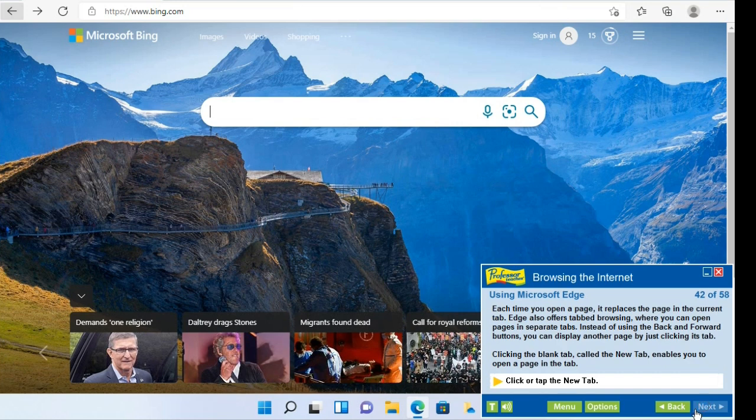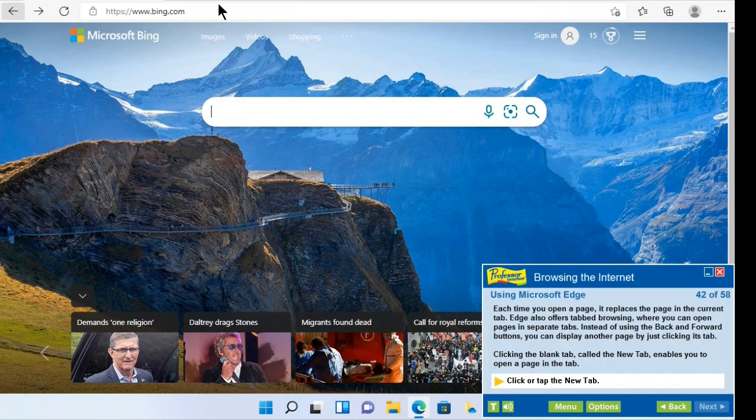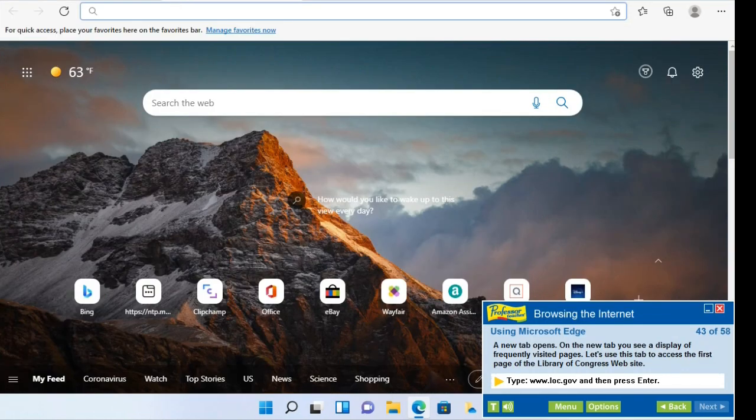Each time you open a page, it replaces the page in the current tab. Edge also offers tabbed browsing, where you can open pages in separate tabs. Instead of using the back and forward buttons, you can display another page by just clicking its tab. Clicking the blank tab, called the New tab, enables you to open a page in the tab. A new tab opens. On the New tab, you see a display of frequently visited pages. Let's use this tab to access the first page of the Library of Congress website.